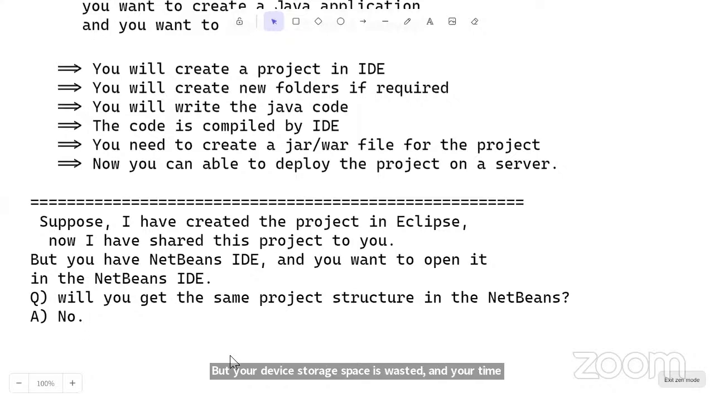Correct? So the concept is, when you are building an application, when you want to create a project, what are the steps you have to do?